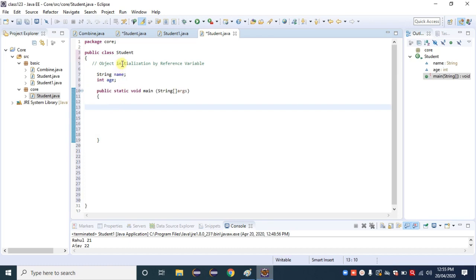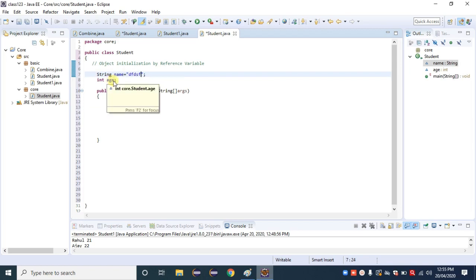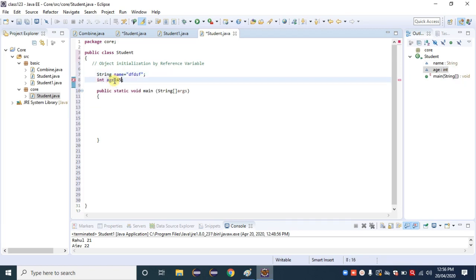So what is our topic name? Object initialization. Object, it means that String and int, it is an object. Initialization means that we are passing a value for name and age. Passing a value means that name is equal to that value and similarly age is equal to that value. That is called initialization, and this initialization we carry out by using a reference variable.